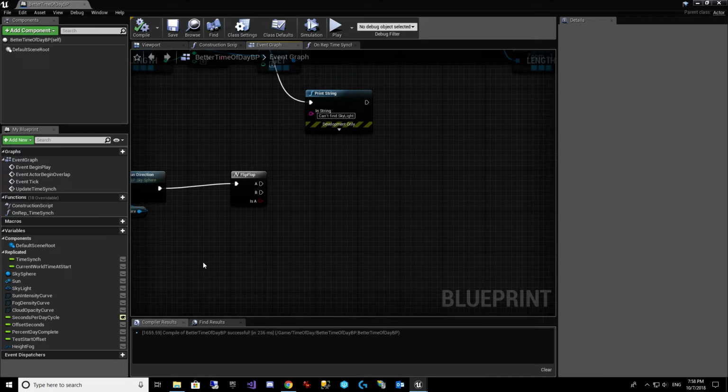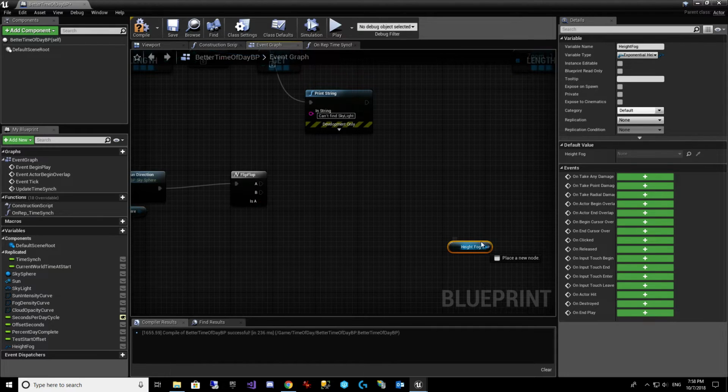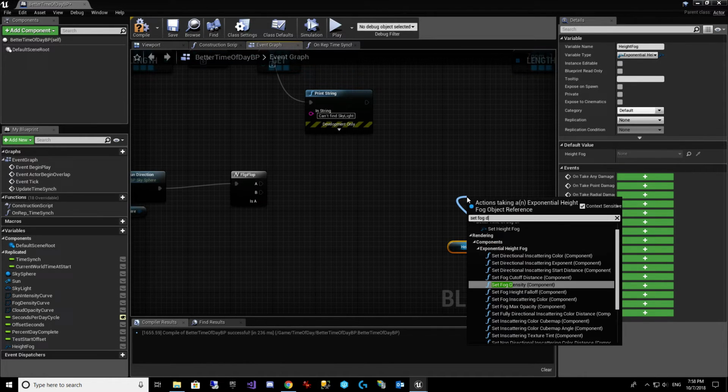Okay, we're going to grab our height fog, and we're going to set fog density.